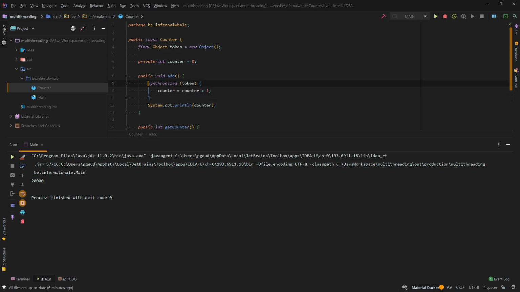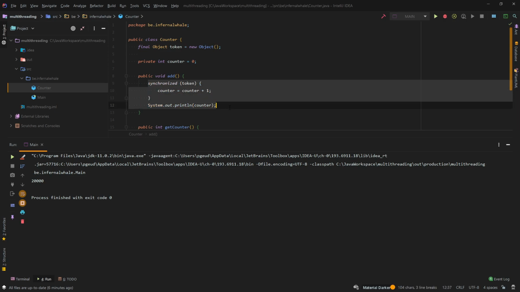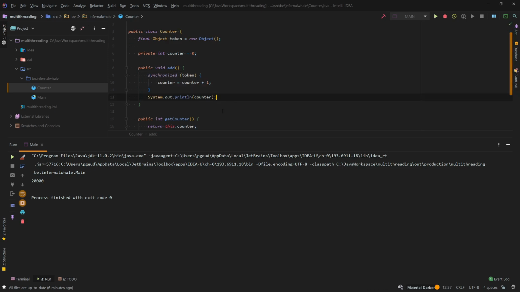The issue here was, if I synchronize all of my code, and my system out print line was something that took a lot longer. Let's say that we are going to ask our database something, and that can take a few milliseconds, then it will slow down the whole of the application. While the only thing I need synchronized here is the addition of my counter, right?